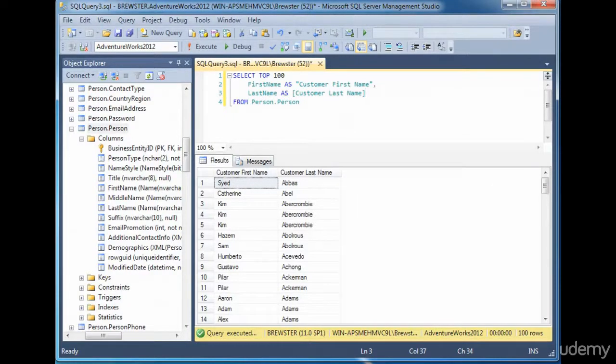So that's all that we have in this lesson. In the next lesson, we're going to talk about how we can use a basic select statement, but instead of querying a table, we're going to query something called a view, which we'll explain then.